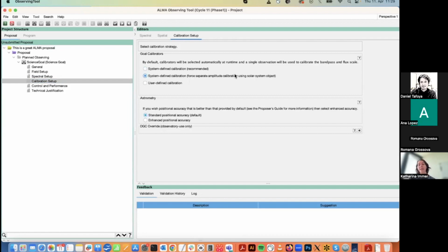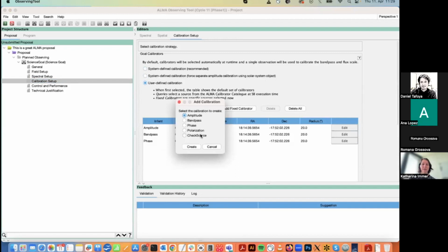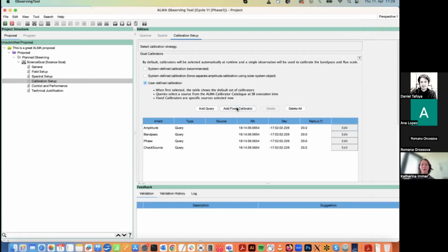If this is not the case, then it will use a grid calibrator, or you can go and use user-defined calibration. And here you can add a query. So for example, you can say, the UOT doesn't give me a check source, but I really want to have a check source. So you can create a query for a check source. You can say, yes, that's fine. Or you can even add a fixed calibrator.